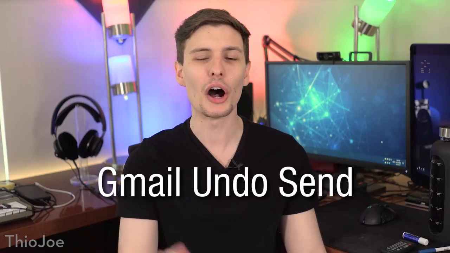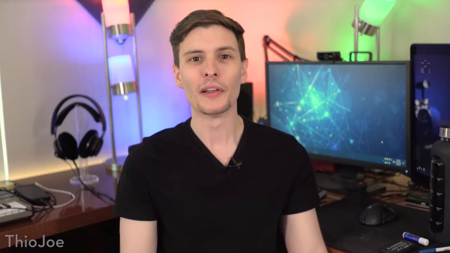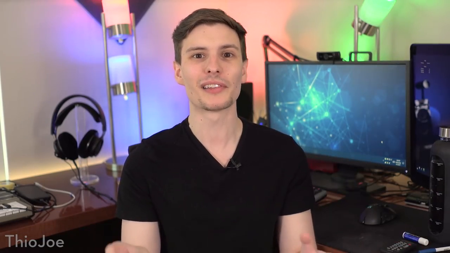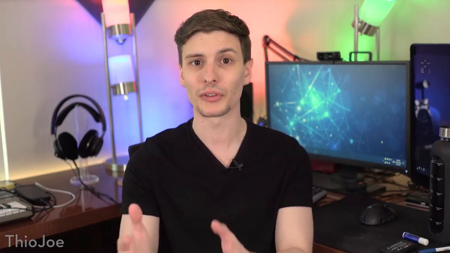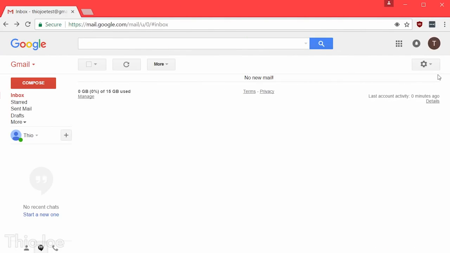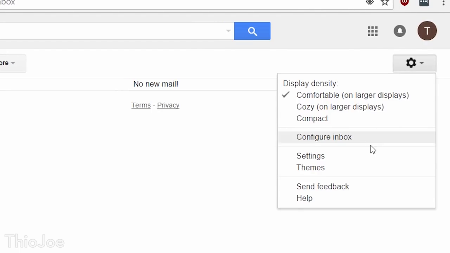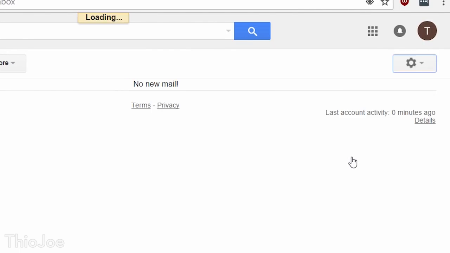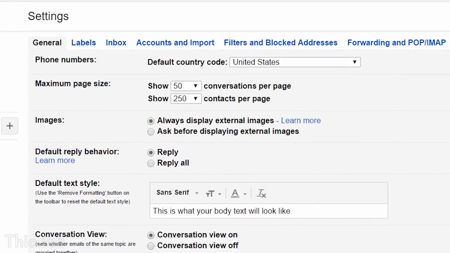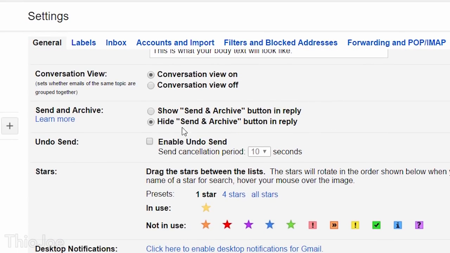Number 11, this one is gonna save a lot of you guys headaches, and it is the Gmail undo send option. So if you didn't know, yes, Gmail has an option to undo sending within a certain time frame. And to enable it, all you do is go to the gear option in Gmail, go to settings, and then go to the general settings, scroll down, and you'll see an option to enable undo send, and you have to enable it, and then you have an option to delay it by 5 to 30 seconds.